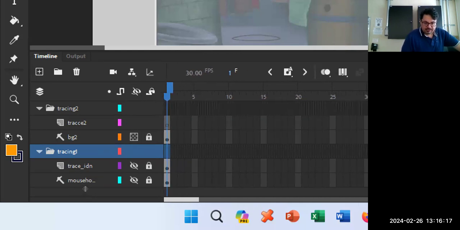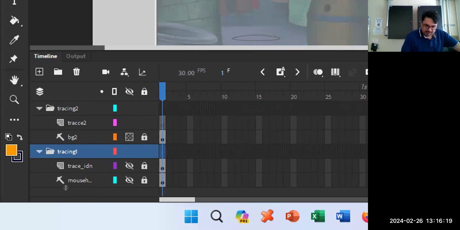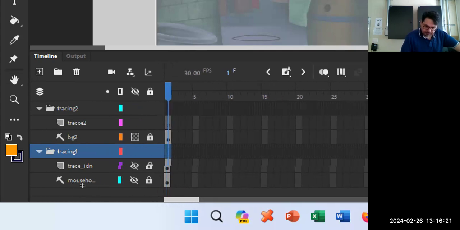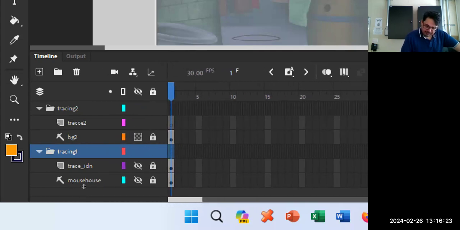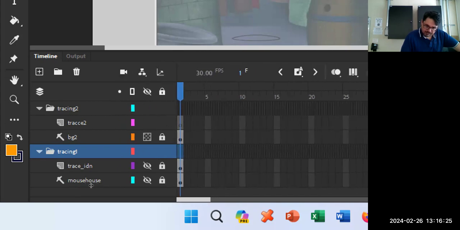You can also grab the edge right here if the names are getting cut off. You can grab the edge divider there and organize yourself.